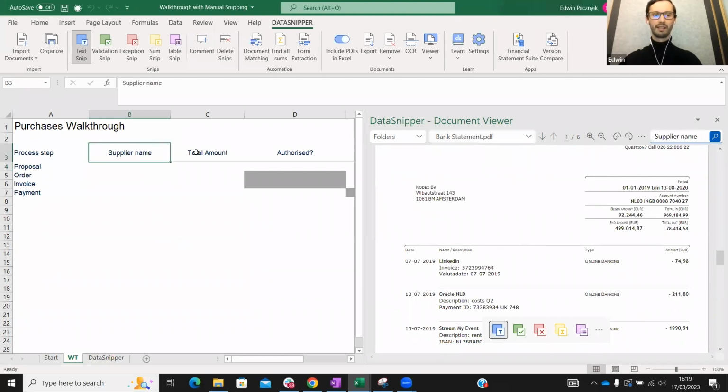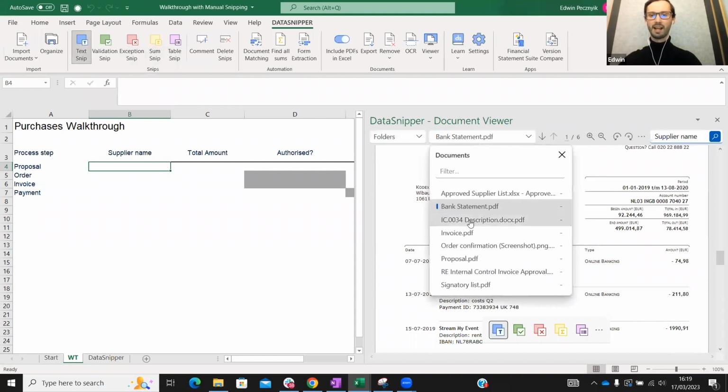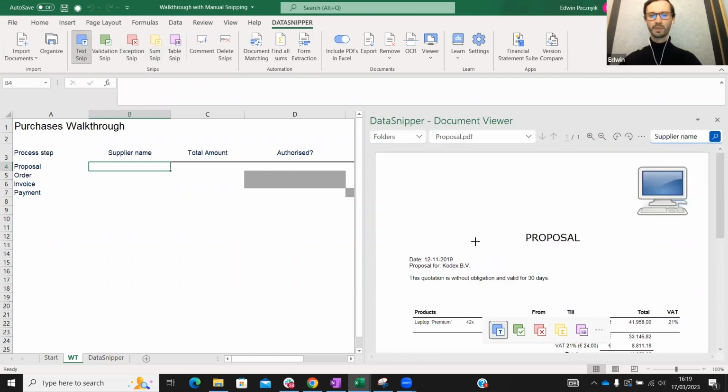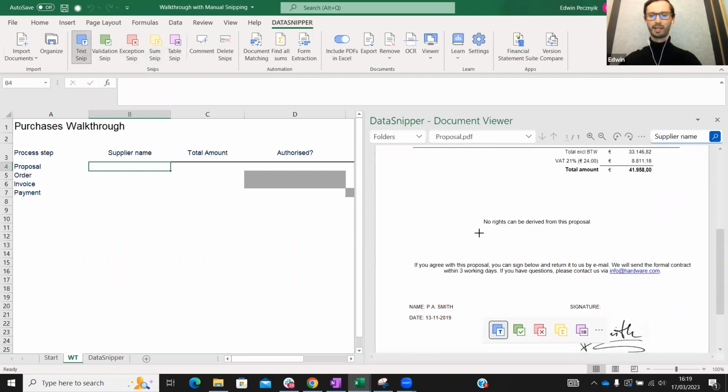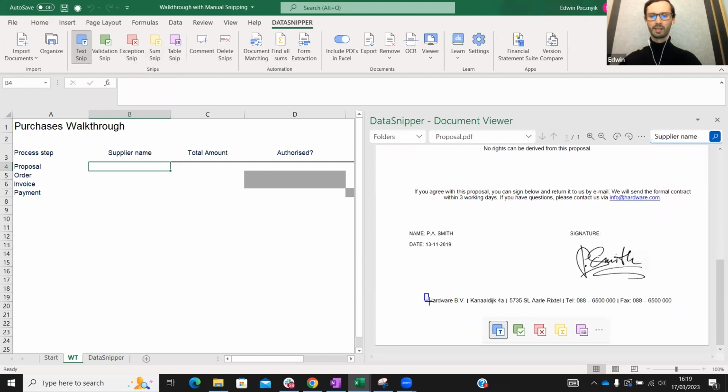So we need to collect this data from the proposal, order, invoice, and the payment. Now, before introducing the snipping toolbar, we would have to go back to the DataSnipper ribbon and click on each of these snipping types if we want to change the snip type. But let's see how fast it is with using the snipping toolbar. I will only do it for the proposal this time. So we need the supplier name from that proposal. I can just create a text snip over the supplier name.